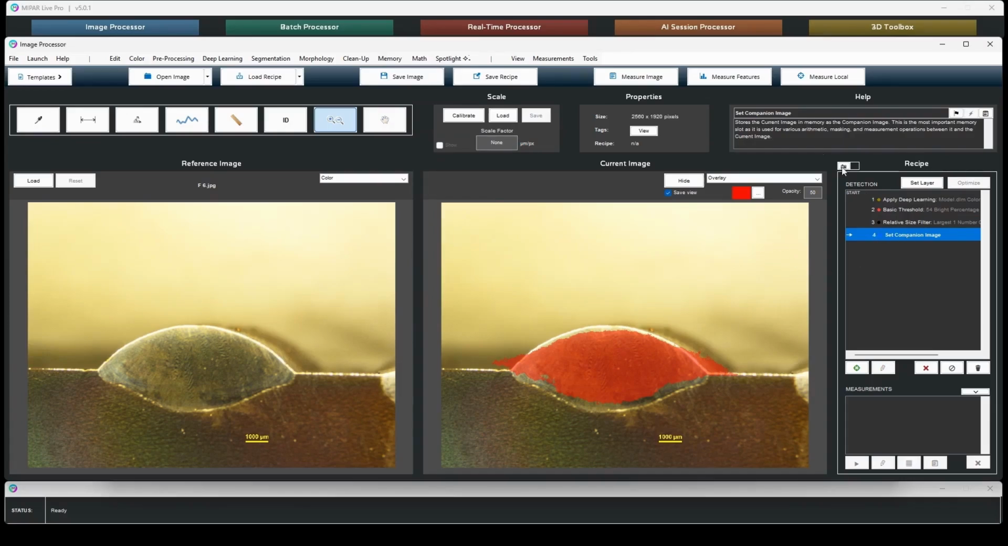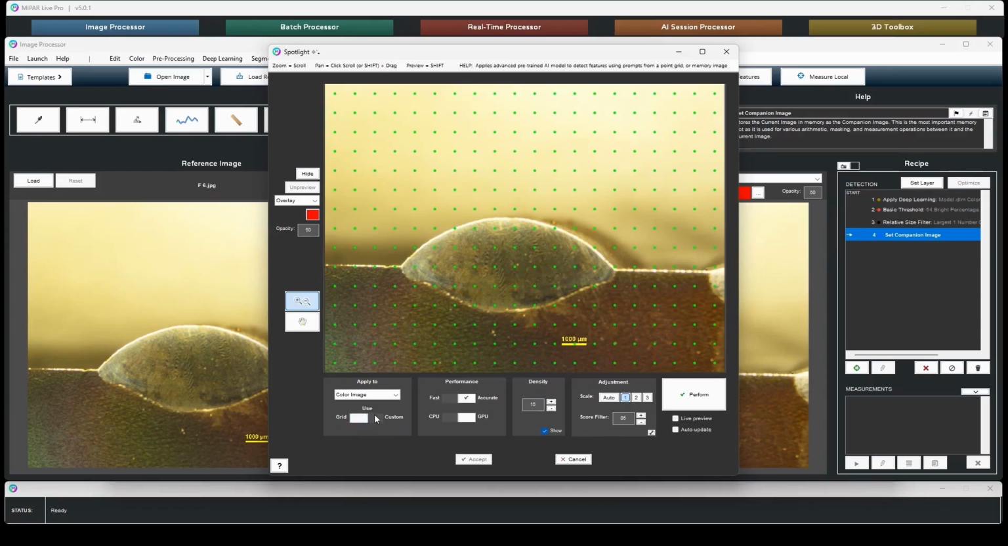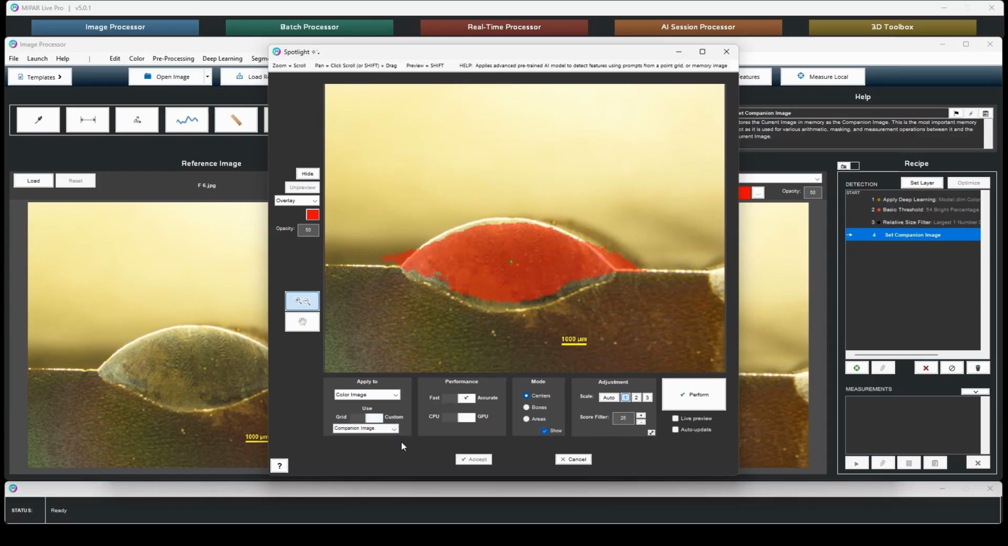Once this is set up now, I can just go right into Spotlight, and this will by default work on the original image, so I can call it right after setting the companion. Since the companion is the only memory image, it will default to that memory image for selection, and it will also automatically switch you from grid mode into custom. The only thing I'm going to change is to use boxes instead of centers. So this will use a bounding box of each of my features in my memory image as prompts.